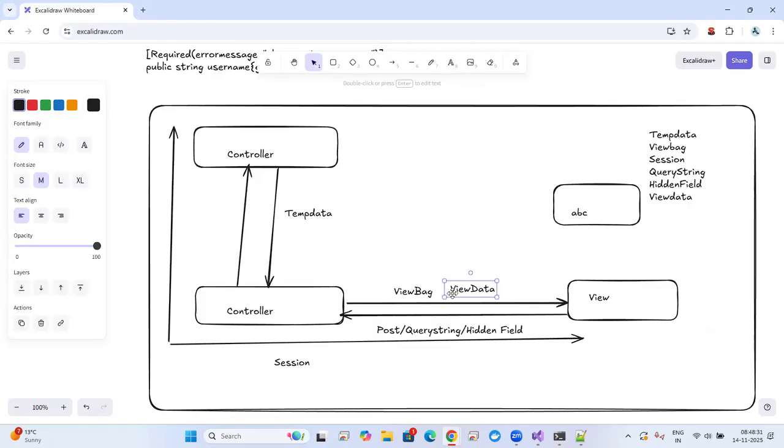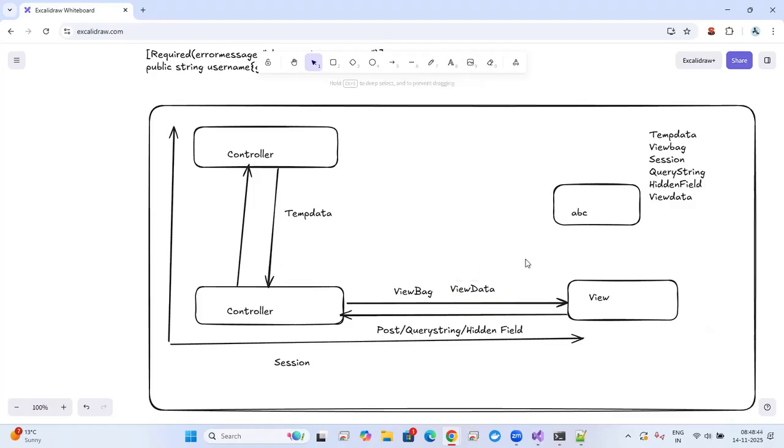ViewBag and ViewData are the same thing. When the controller sends a value to the view, the value comes here. After a redirection, both ViewBag and ViewData values are null, and it goes again to the ABC controller. The value comes from the controller to the view through ViewBag and ViewData, and again from the view to the ABC controller, the value is null. The value becomes null if a redirection occurs.